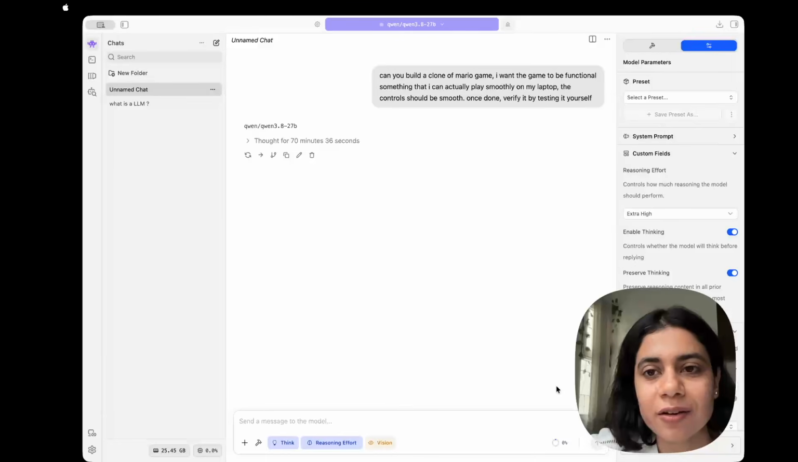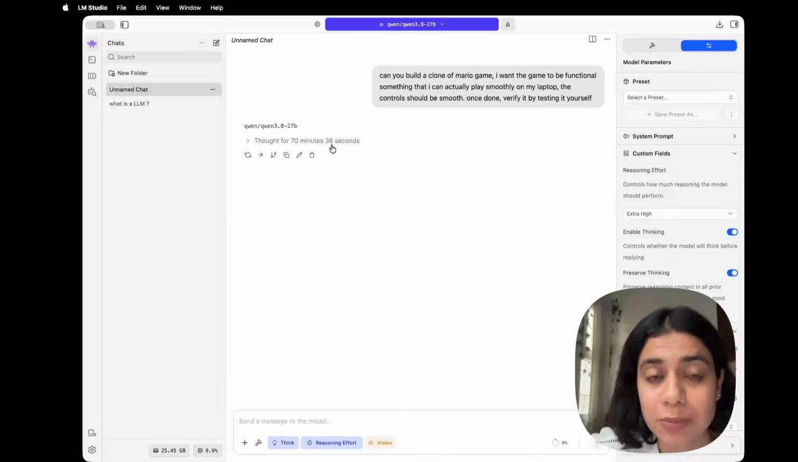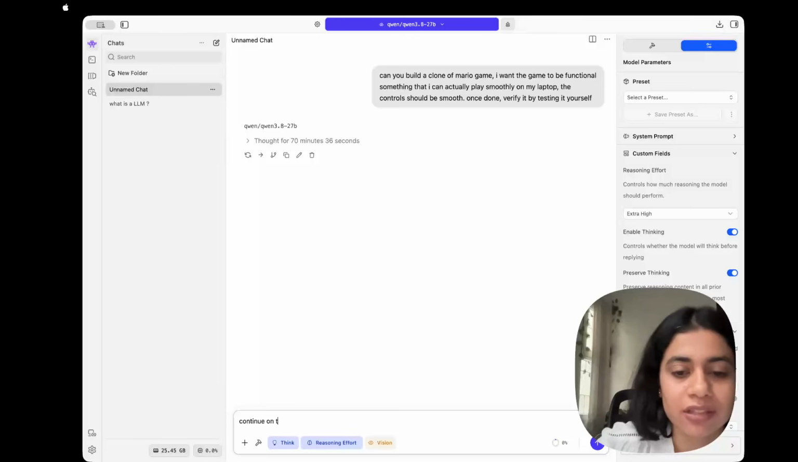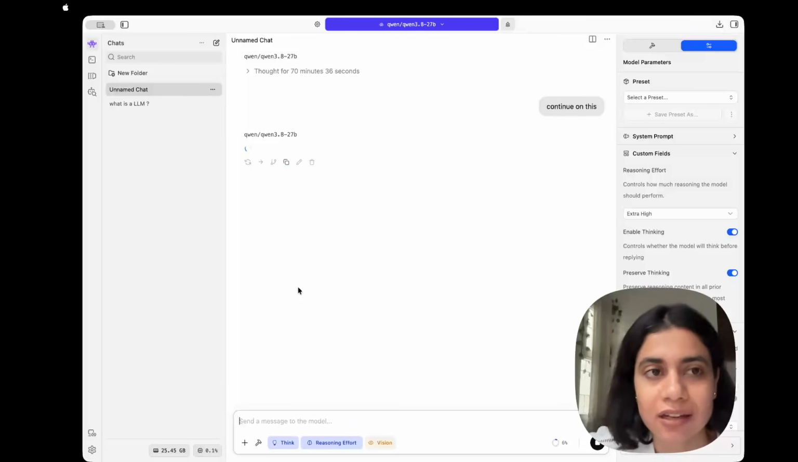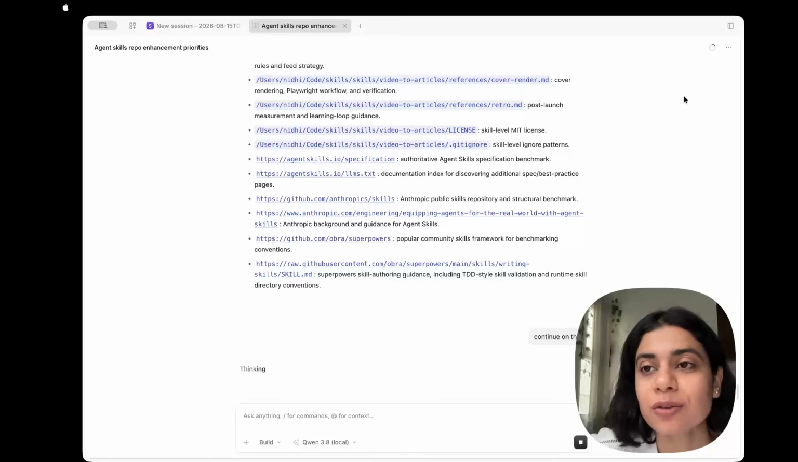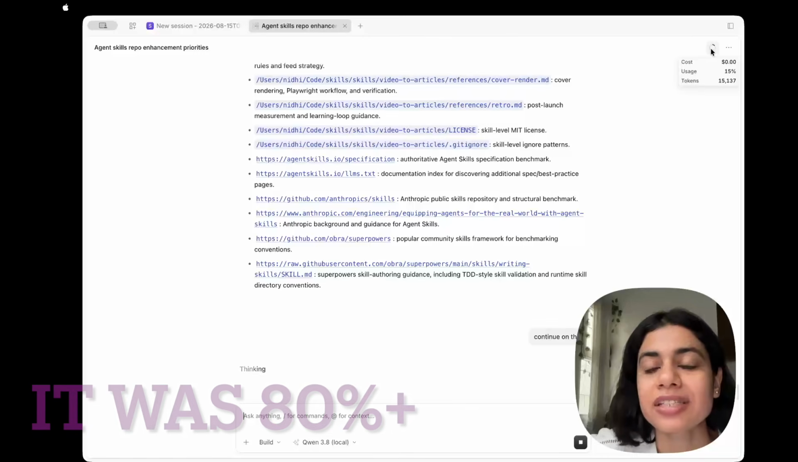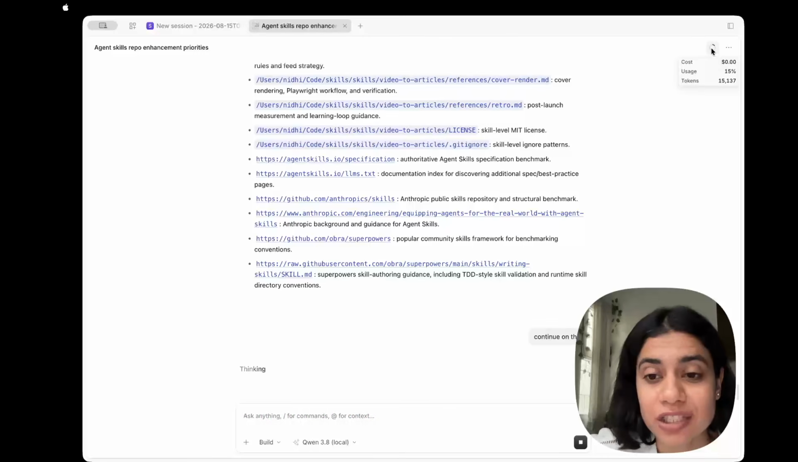As you see here, this went on for 70 minutes and it was still thinking. So now let's continue on this after increasing the context length. One more thing to notice, earlier you might have seen the usage has reached close to 60%. And now after increasing the context length, the usage is just 15%. So I'm expecting it to perform well this time. Let's see. We'll have to wait for it to get completed.